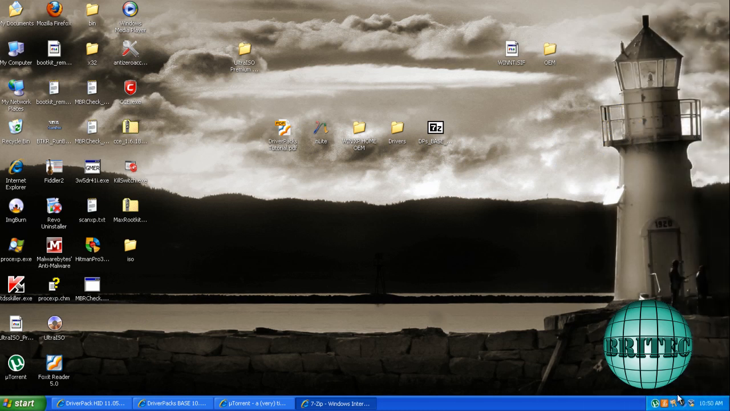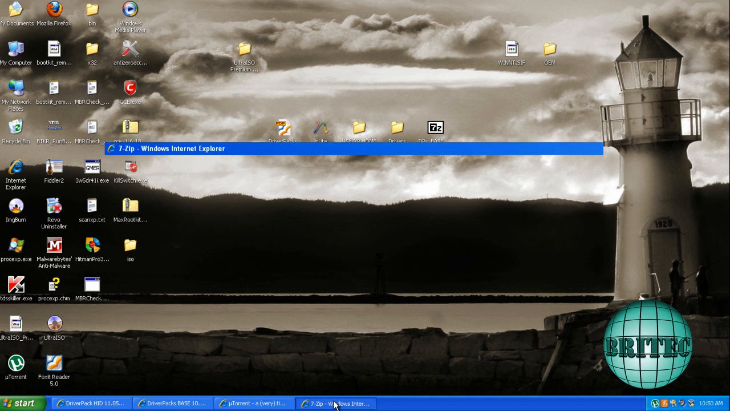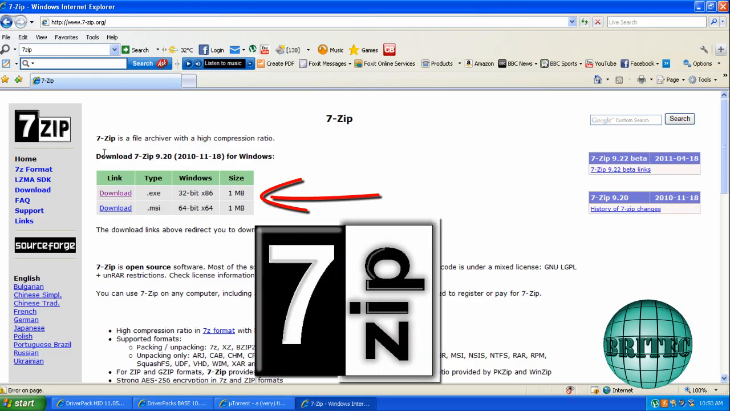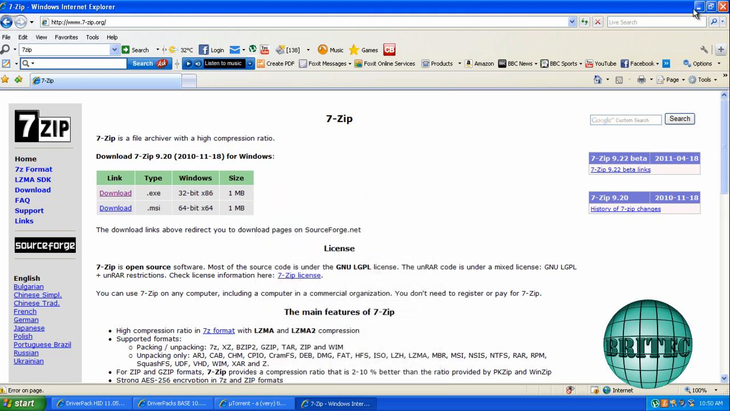In this video I'm going to be showing you how to integrate driver packs into a Windows CD. So you're going to need a few tools for this job. First tool we're going to need is 7-zip. You can download this for free off this website. I will put a link in the description. You just choose which version you want.